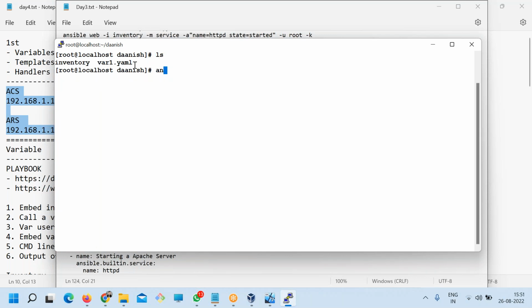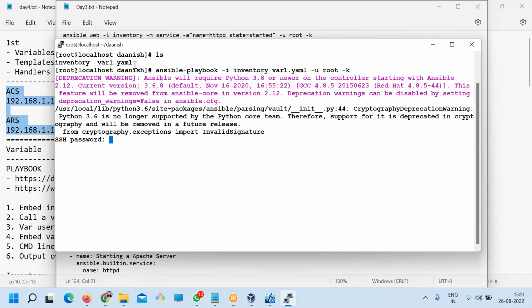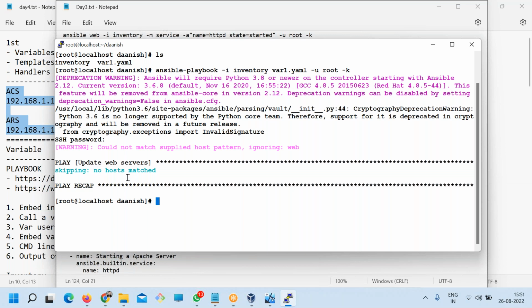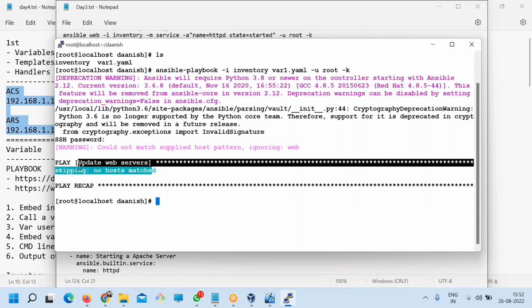I forgot the command. Do you remember, guys? Quickly. ansible-playbook and then -i inventory var1.yaml -u root -k, password Rajesh123. And why did it get skipped? Troubleshoot. Why did it get skipped? Any guesses quickly?